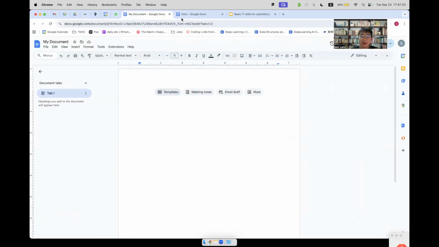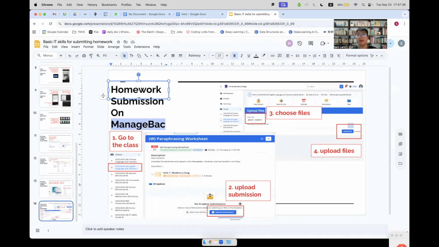If you scroll down, you will usually see a button like Upload Submission. When you click it, you see another page where you can upload your files to submit, right? You can drag your files to a place like here, or you can click the button here and then choose files. Multiple files are supported. Finally, you click Upload Files, and then you will be able to submit your work to MANAGEBAC for a specific task of a certain class. That's how you use MANAGEBAC to submit your homework.